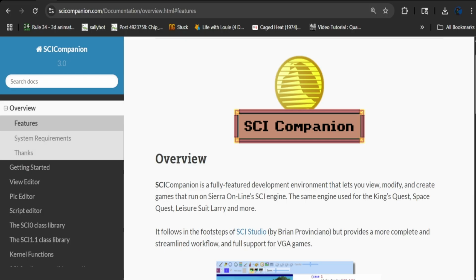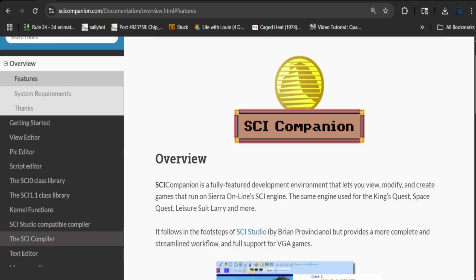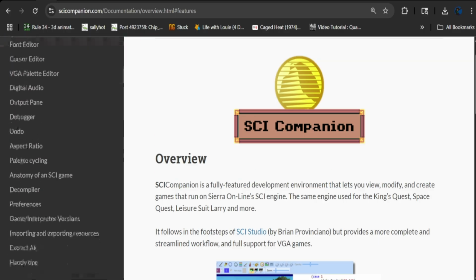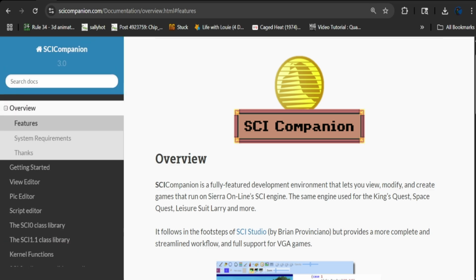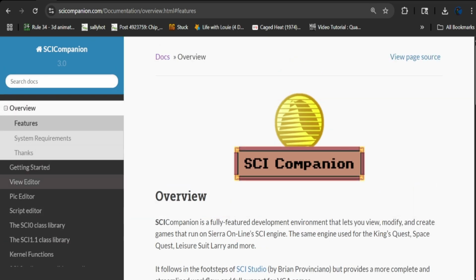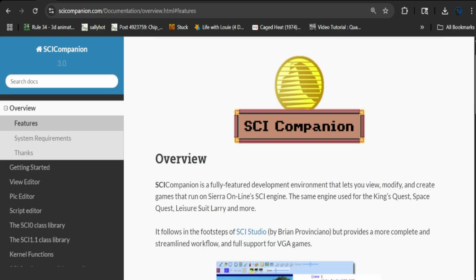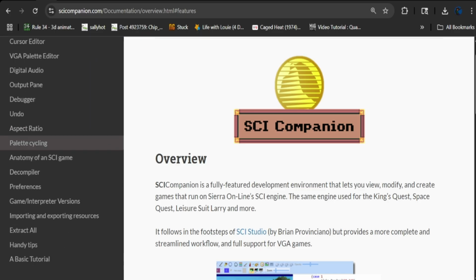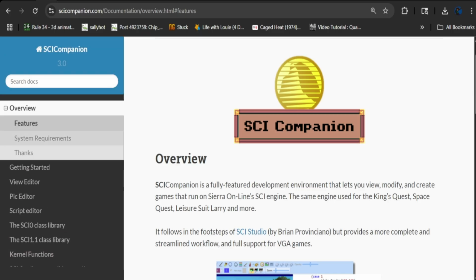But anyway, so SCI Companion. SCI Companion is a fully featured development environment that lets you view, modify, and create games that run on Sierra Online's SCI engine, which was the SCI Studio engine that was made.